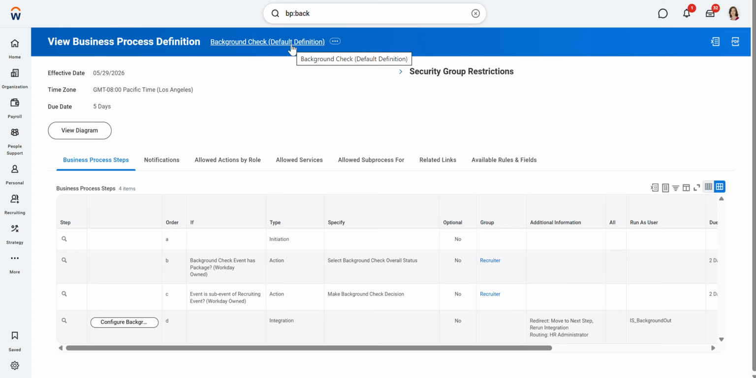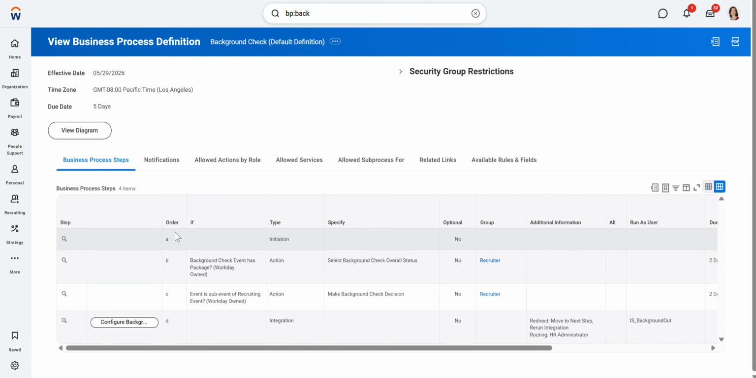Hello, in this recording we are going to show how to send the background check information to third-party systems like Sterling. How it works: when you move the candidate to the background check step, this particular business process called background check will get initiated, and the steps can be configured depending upon the organization's need. This is for demo purposes.